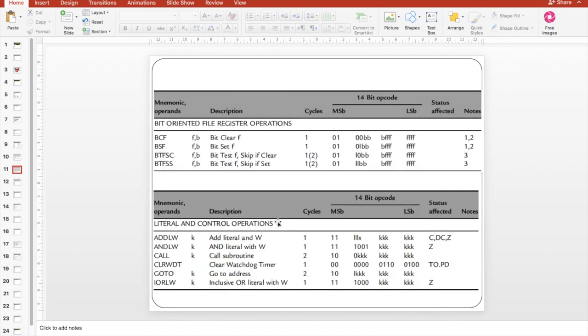So most of the instructions, basically, are one cycle, except a few other instructions like the CALL instruction, which has two cycles, and the GOTO instruction has two cycles. So the delay can be calculated based on the time it takes to execute the instruction. So this is how the software delay works.